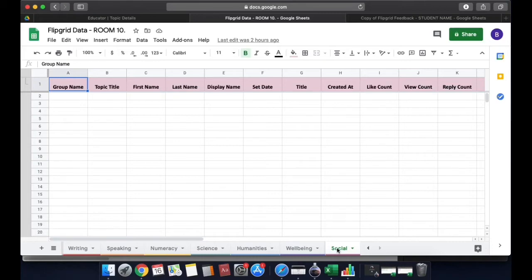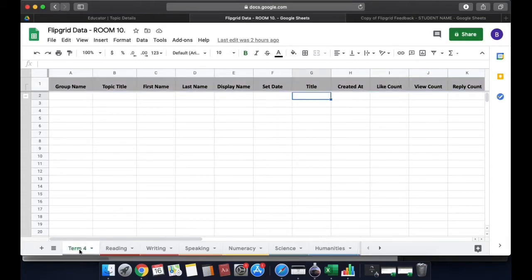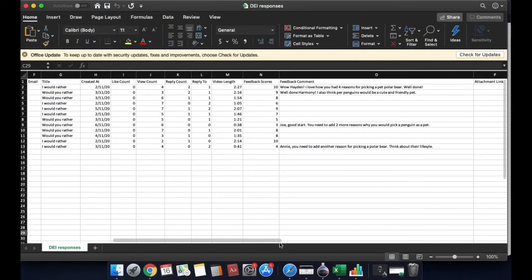And I have also included a wellbeing and social tab within the data. This is to keep track of engagement in any social tasks or private video responses to a wellbeing reflection or check-in. This will enable teachers to keep track of student wellbeing. Using the fake data, I'm going to copy in information and show you how I use this data. So I am going to open my Excel spreadsheets and begin copying in the information.